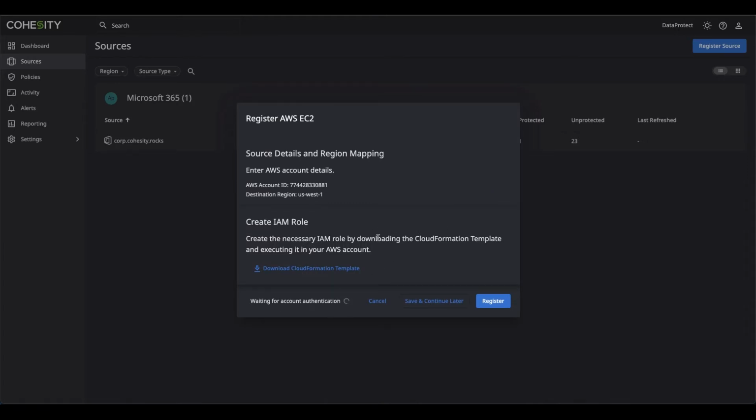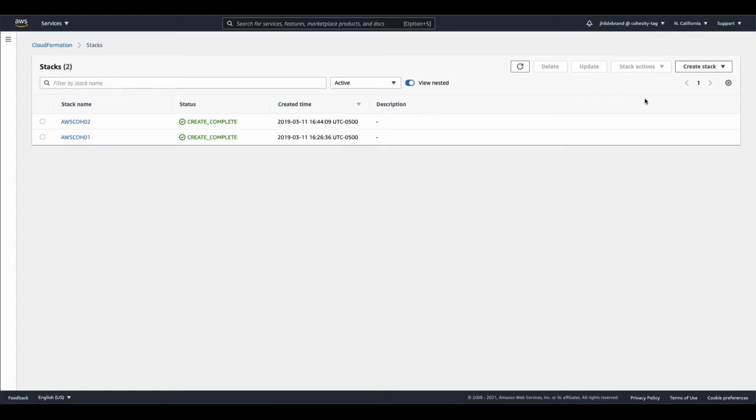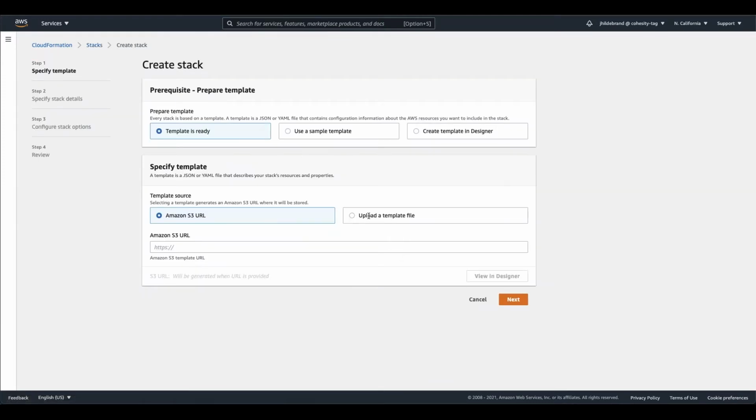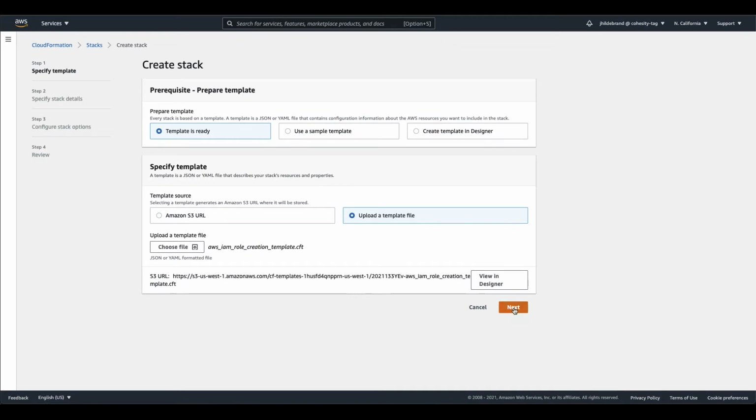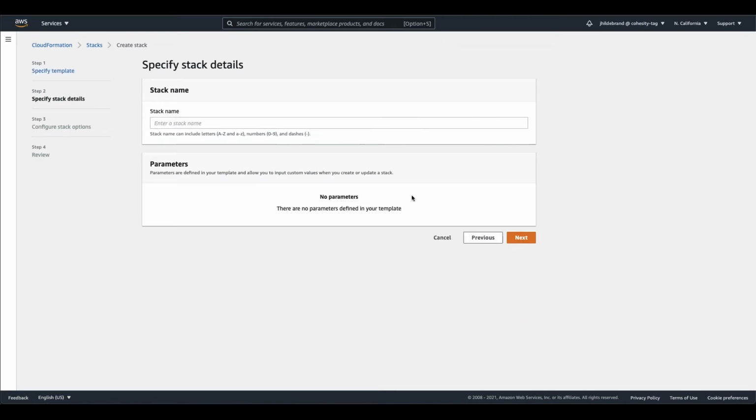Now, you'll notice that there is an IAM role I need to create. So I'm going to download this CloudFormation template. It downloaded relatively quick, so I'm going to switch over to the CloudFormation template location, and I'm going to create a new stack utilizing that template I just downloaded. Now, this is going to set up all the IAM permissions necessary for the user to be able to talk with the EC2 instances that exist within our account.